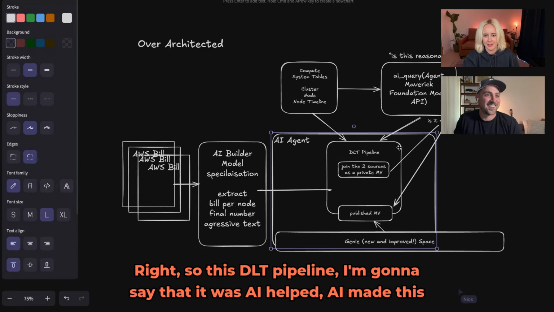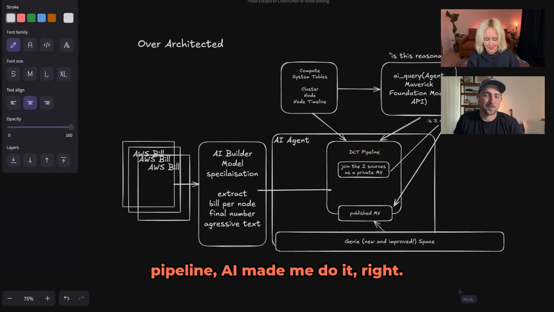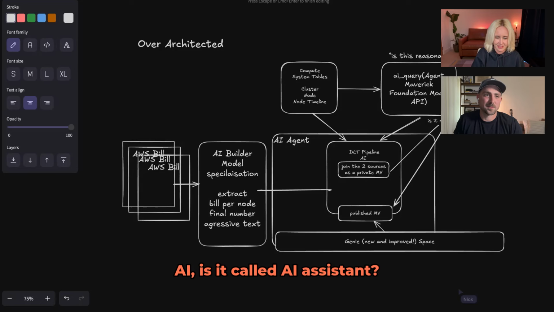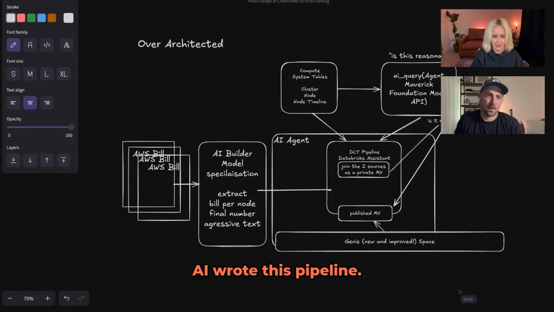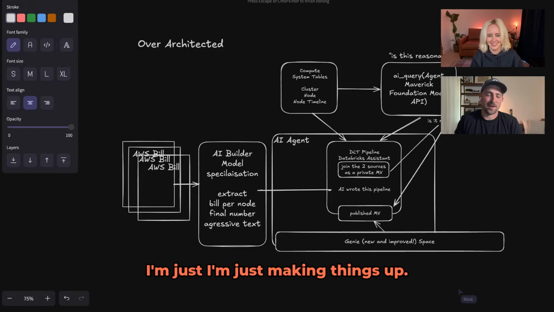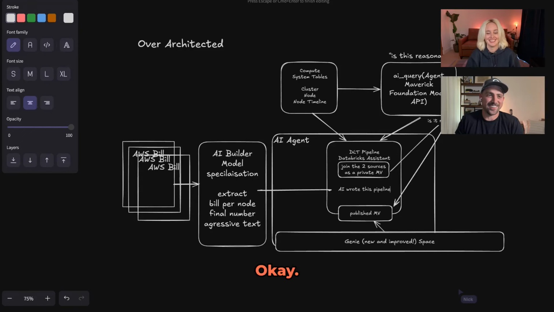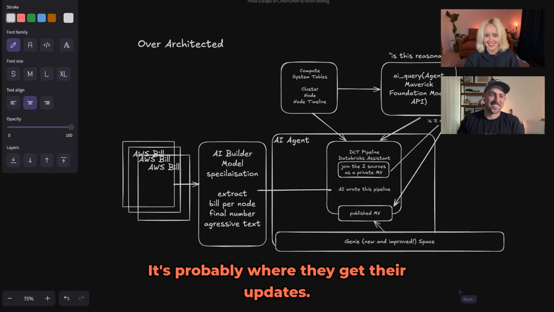So this DLT pipeline, I'm gonna say that it was AI. AI helped. AI made this pipeline. AI made me do it. Is it called AI Assistant? Is it called Databricks Assistant? I think it's called Databricks Assistant, isn't it? AI wrote this pipeline. Databricks AI assistant. Okay, I'm just making things up. I really hope people aren't coming here for factual information. Oh wait, no, they probably are. Sorry, it's probably where they get their updates.